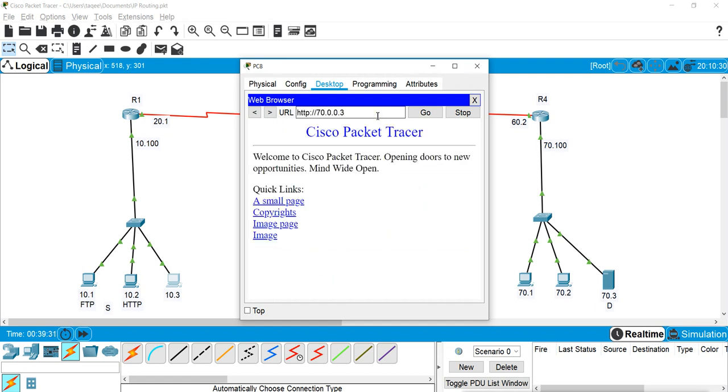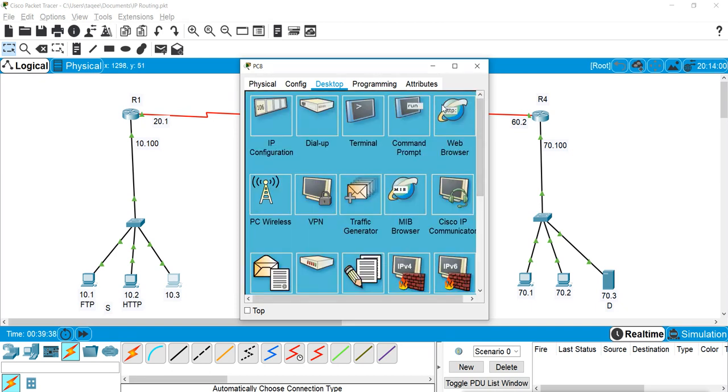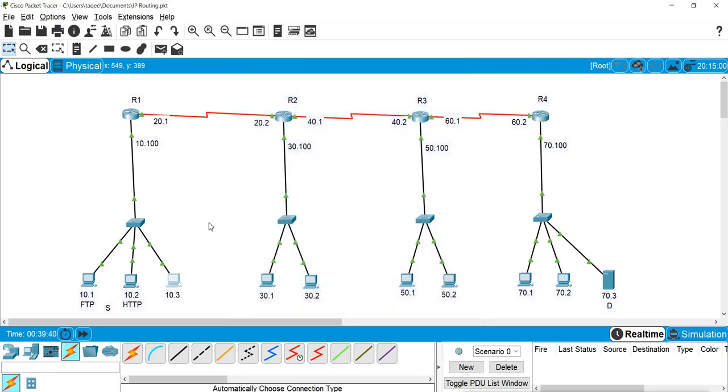So web server is also working. Now as we have seen, all these services are working. Now let me do one more thing. I will try to block DNS also, and I will try to block DNS for this server, this 10.3.